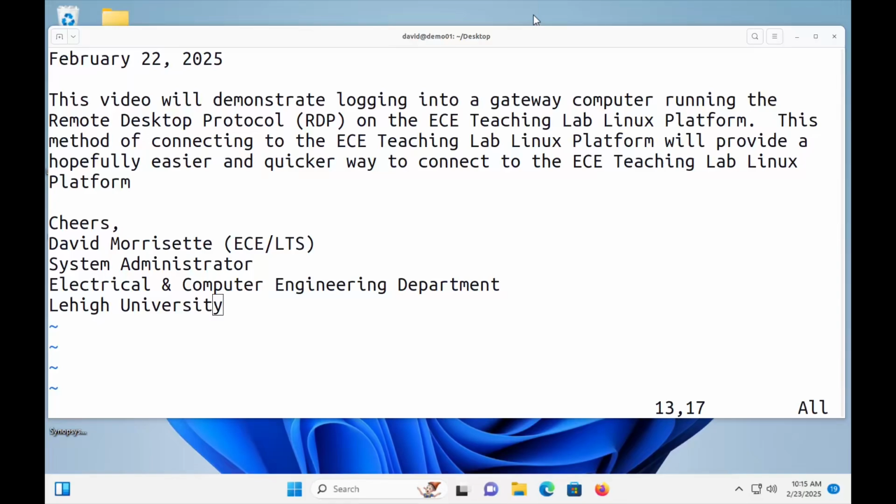Hello, we're going to make a video, and this video will demonstrate logging into a gateway computer running the remote desktop protocol on the ECE Teaching Lab Linux platform. This method of connecting to the ECE Teaching Lab Linux platform will provide a hopefully easier and quicker way to connect to the ECE Teaching Lab Linux platform.